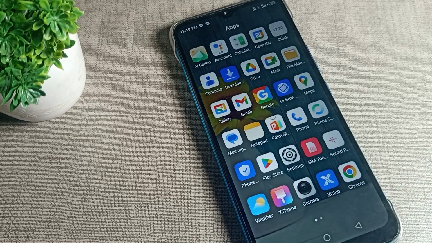Today, friends, we are going to talk about the Infinix phone hotspot problem. How can we fix it? Friends, if you have a hotspot problem on your Infinix phone device and want to fix it, today I will show you how.